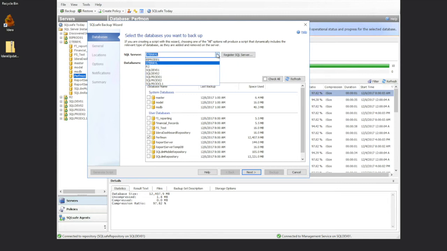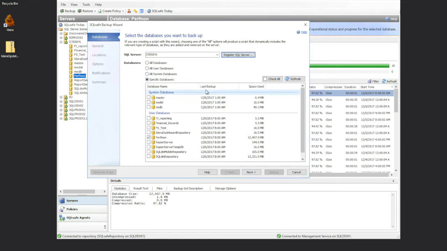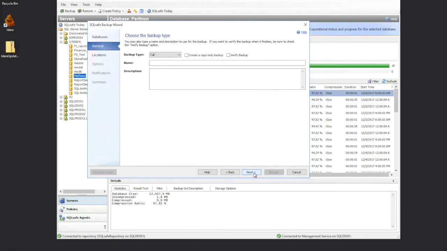Maybe we made a mistake and we picked the wrong server, so you could change there. Also, maybe it wasn't in the list in the first place. Let's go ahead and register one on the fly. So you can do some of that stuff if you need to. And then ultimately, it's going to want to know, what kind of backup do you want to do?